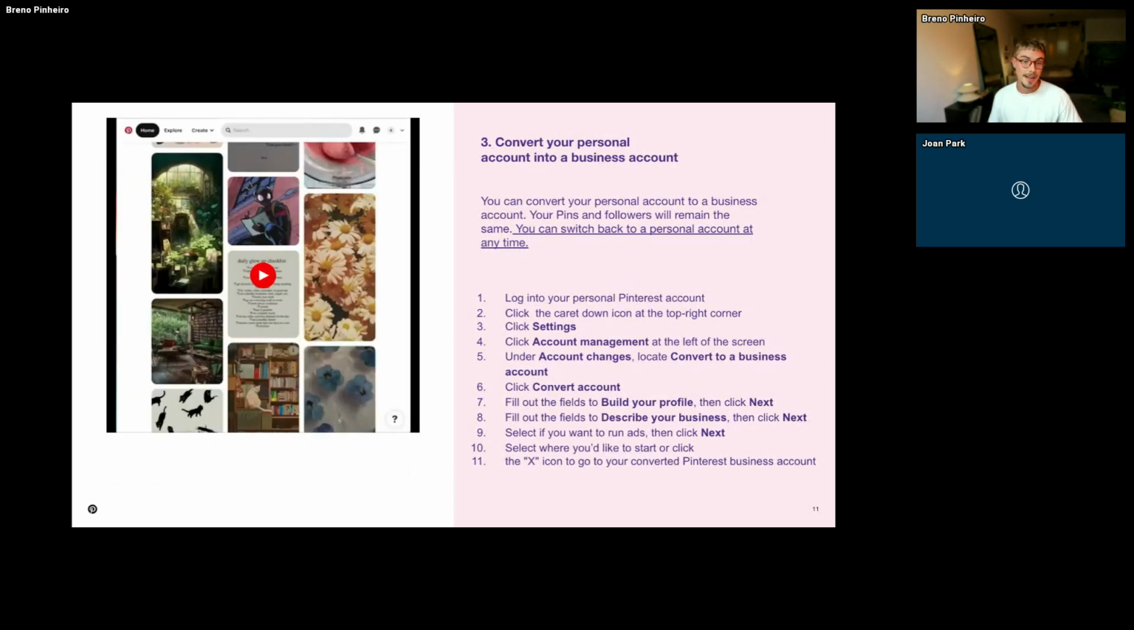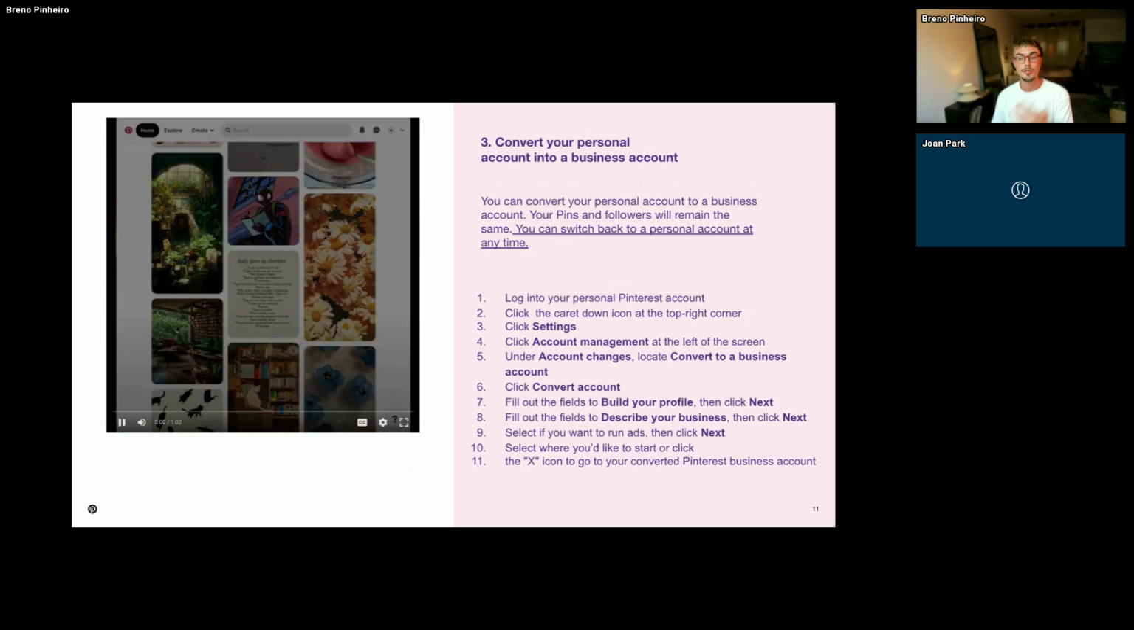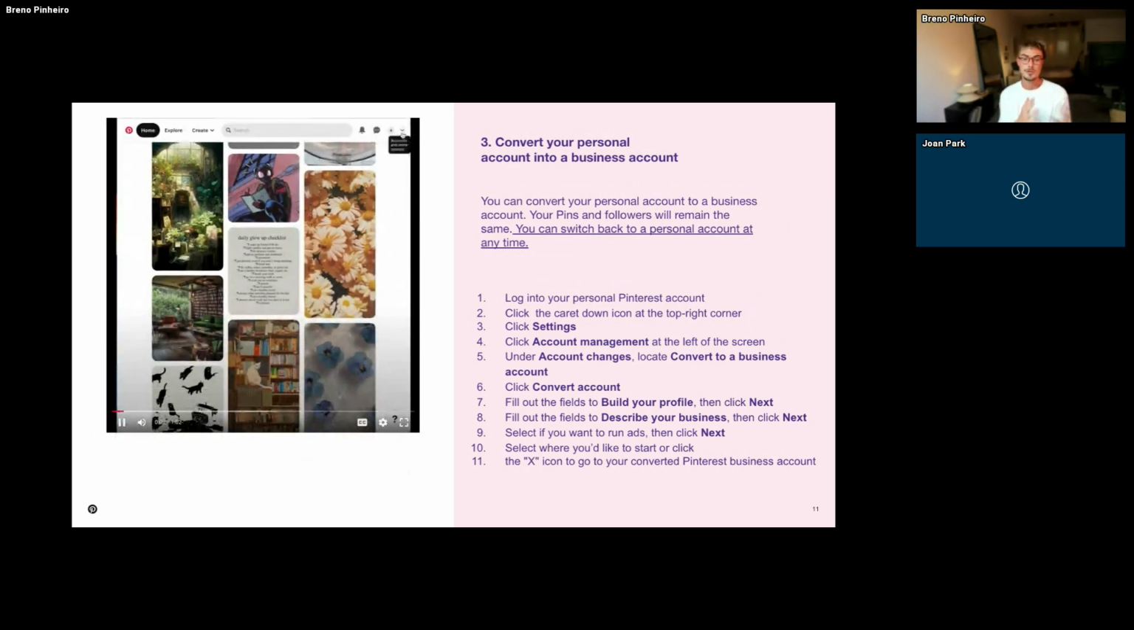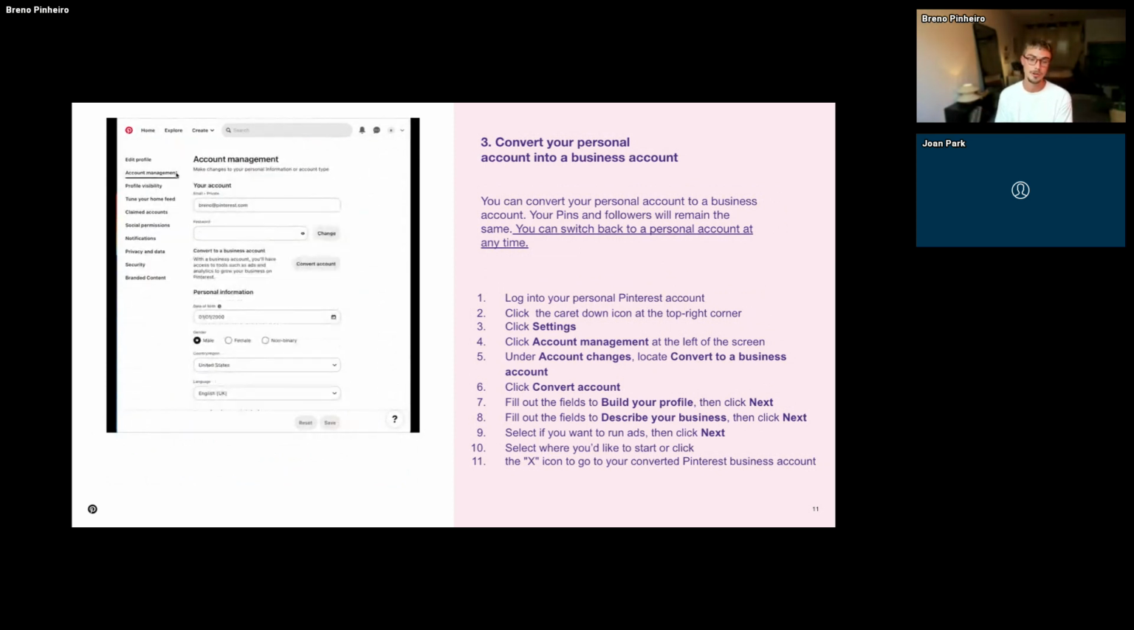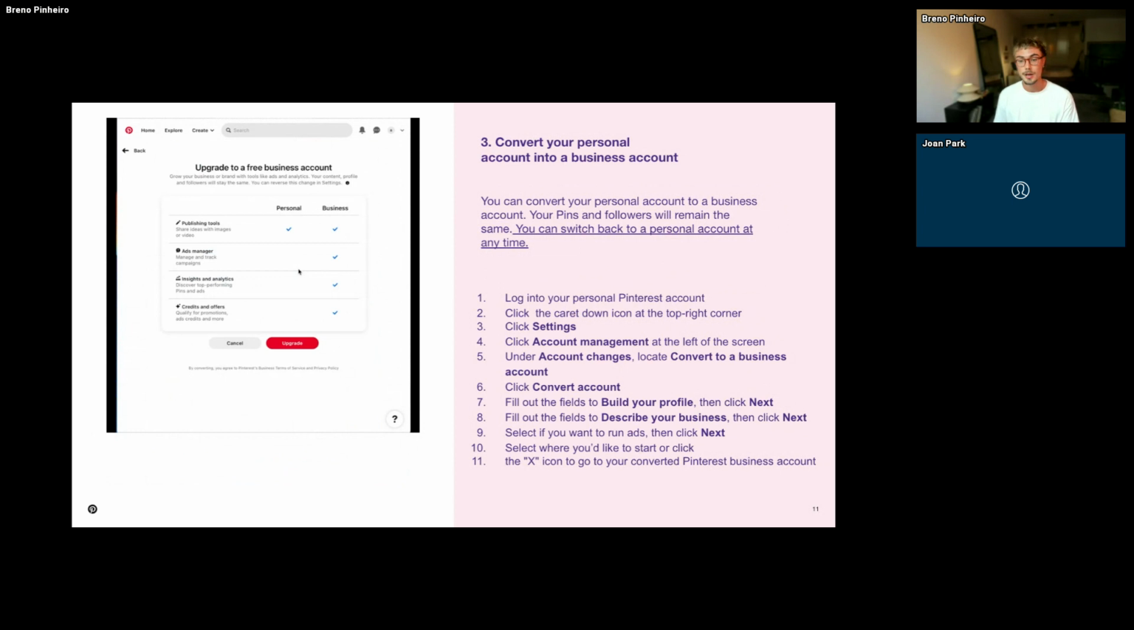And the third and last option is converting your personal account to a full business account. All you need to do for this is, as soon as you log into your personal account, go to settings, click on account management on the left of your screen, just like in the video, and then you'll see the option called convert to a business account. You just need to click there and again fill out all the other information.